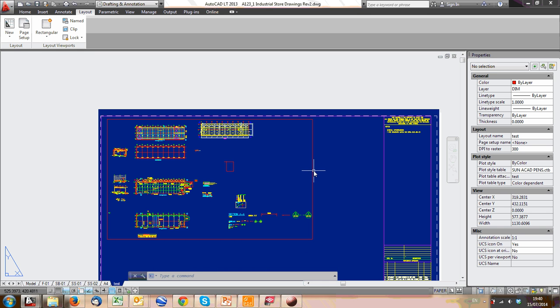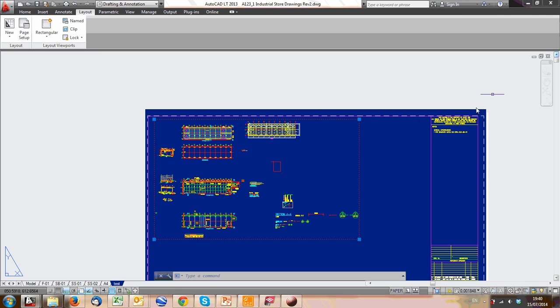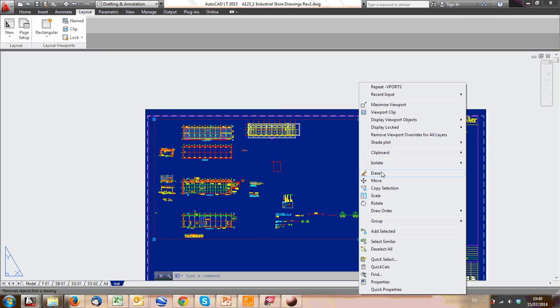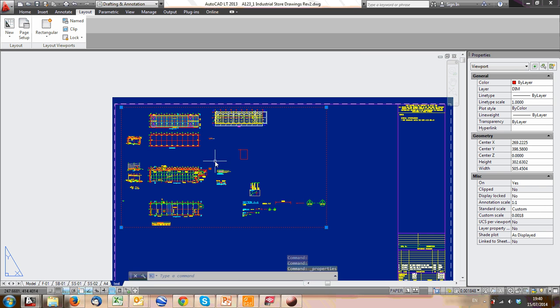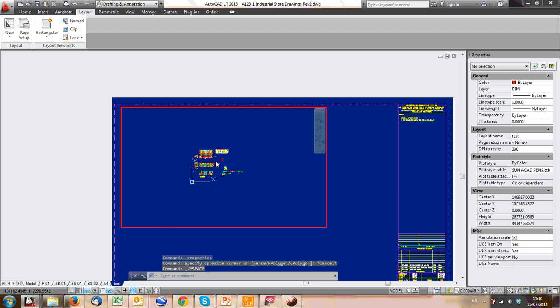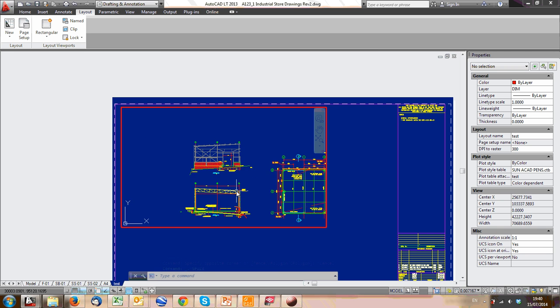Now if I click on this, this will give me properties of it at the side here. If you don't have the properties window open, just right click, go properties, properties at the bottom there, and it comes up. I'm going to now double click and go into this window. See, I can now zoom in and out, and I can change the scale of whatever I'm looking at.